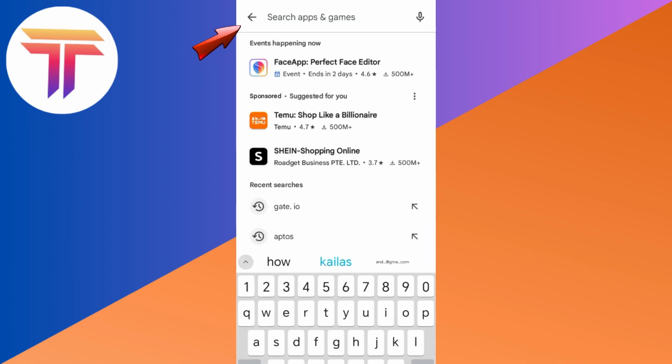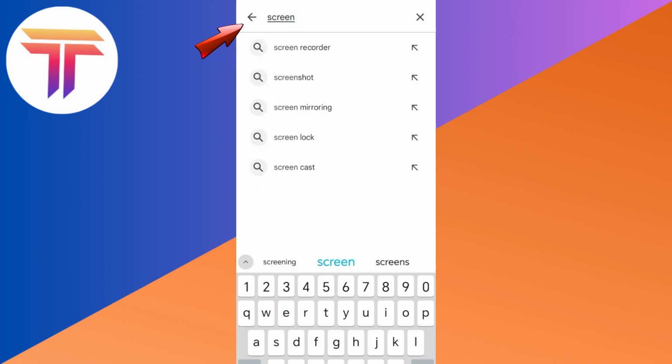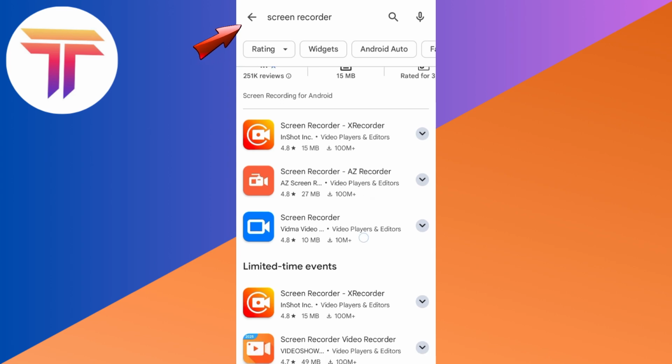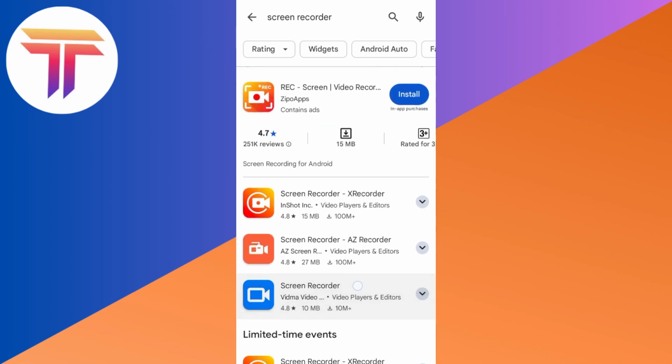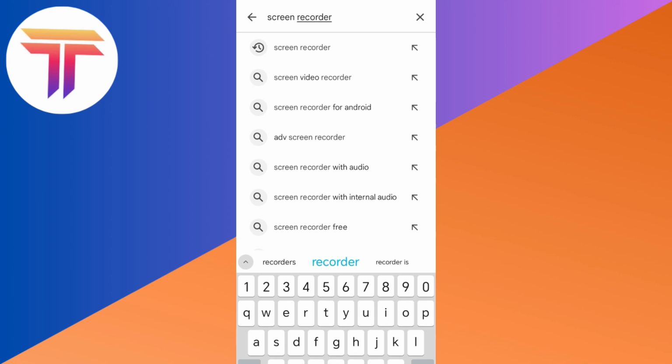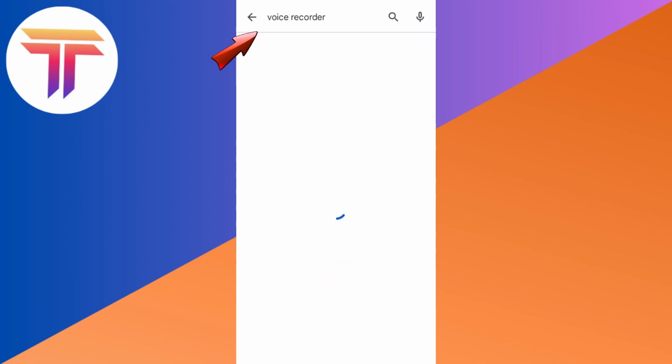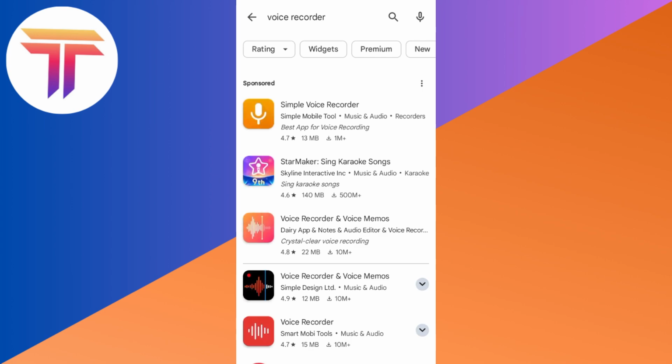However, if you can't see that built-in screen recorder or voice recorder on your phone, then you can go to Google web browser or Play Store and then search for screen recorder. There are tons of applications right here that you can use in order to record a call, or you can also search for voice recorder if you want to record phone calls.